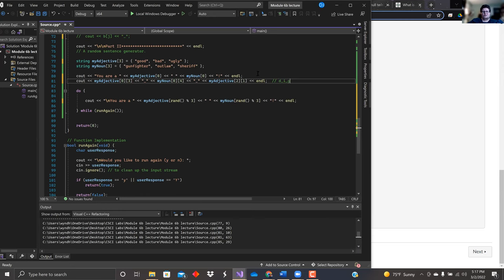Is that C out G? I'm trying to read it without seeing what it's saying. You are a good gunfighter is what that looks like. And then it comes down and says the while loop has got you are a random. We brought in some randoms, we talked about randoms on Monday. We're bringing some randoms back. And it does rand 3 on both of them because string adjective and noun are both the same length.